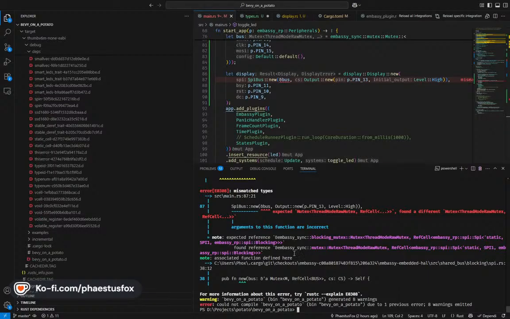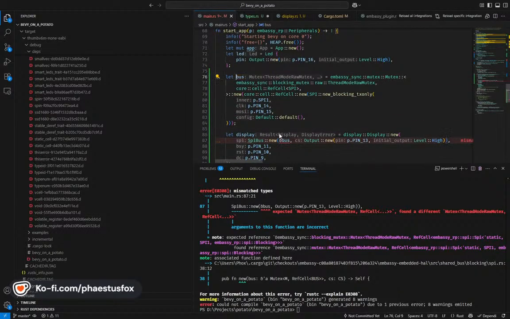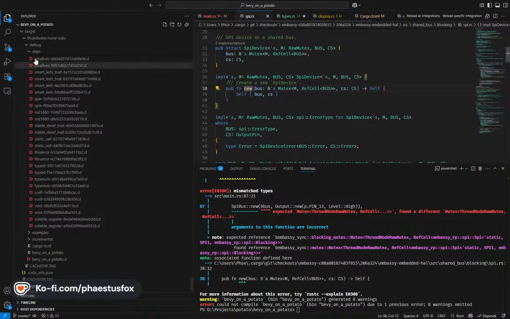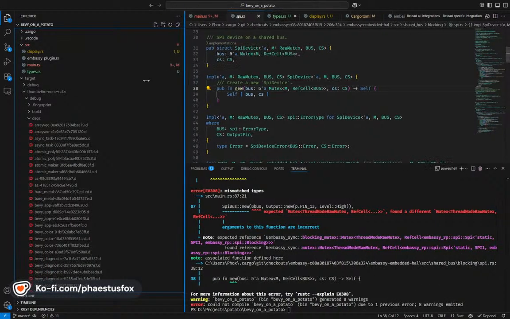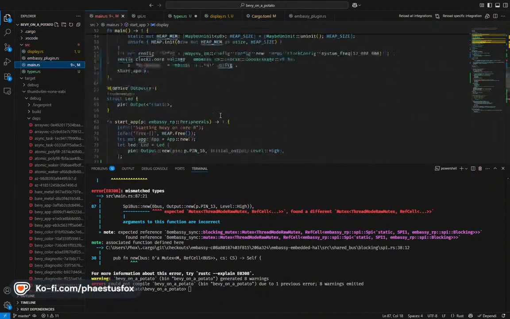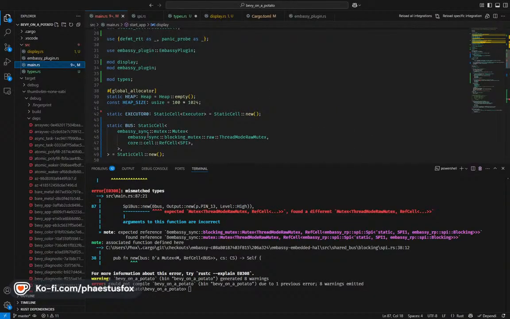Well, it did actually print out a longer name. So, wait. Oh, there it is. Alright, found the issue, which is, I guess, why it was saying print out the full name. I don't know why it was printing it. Embassy blocking mutex, so I just called it a normal mutex.